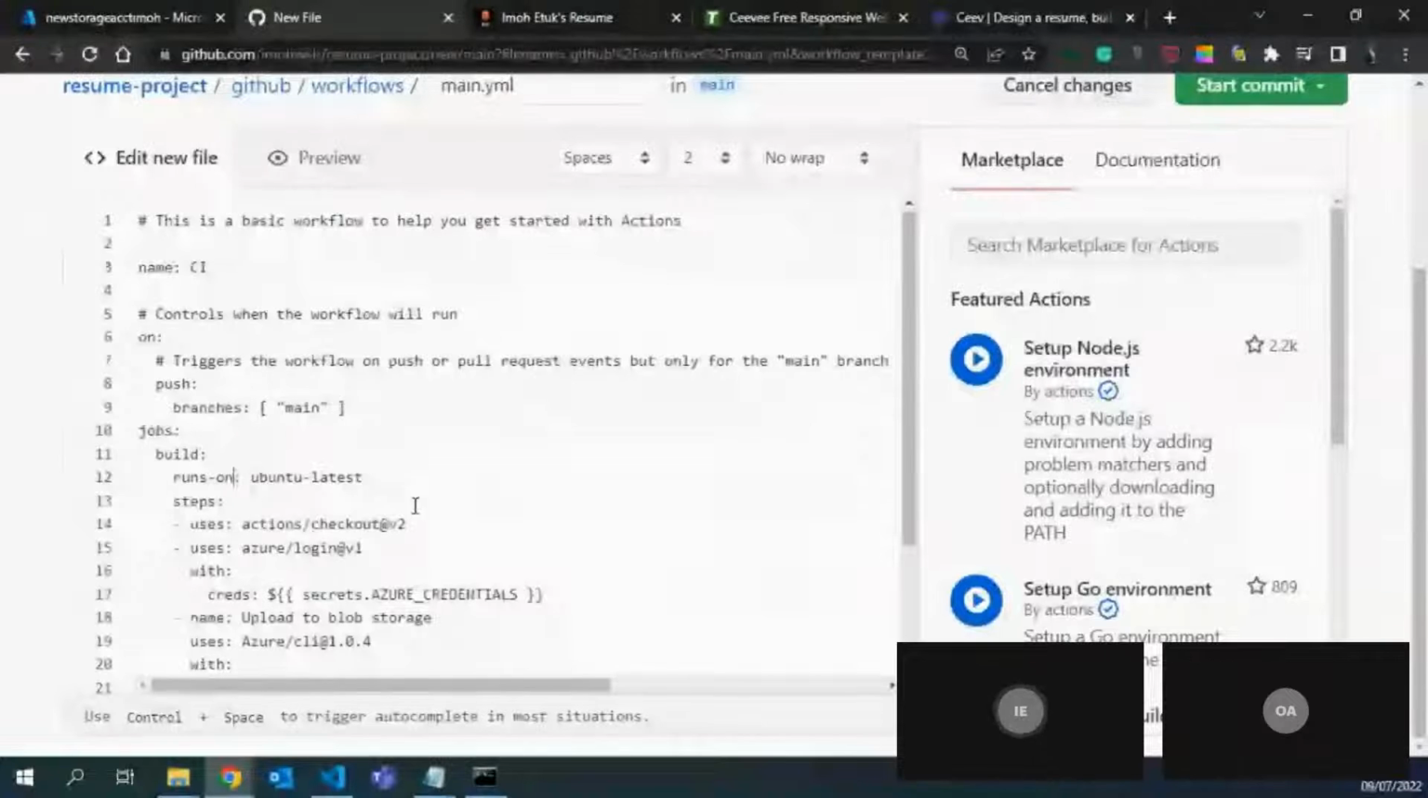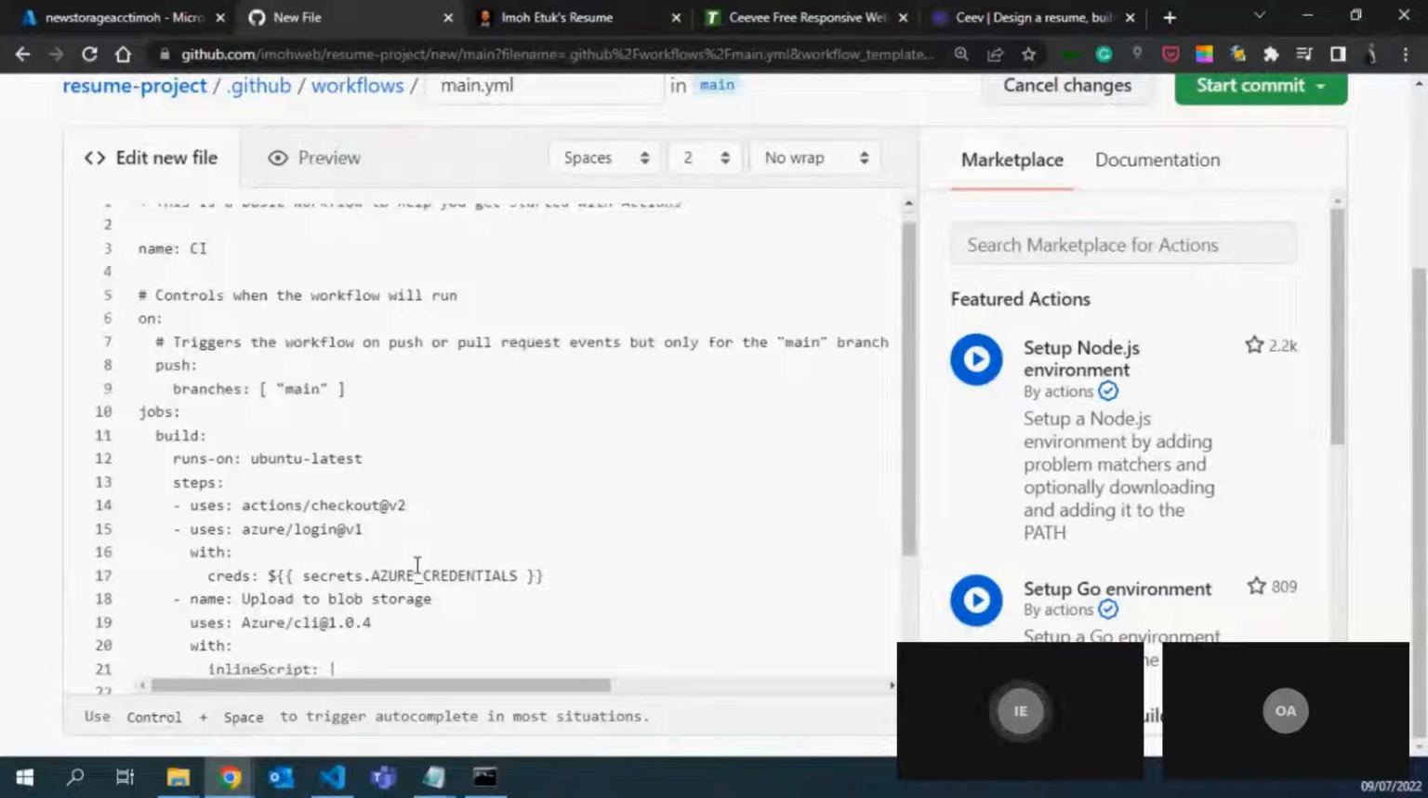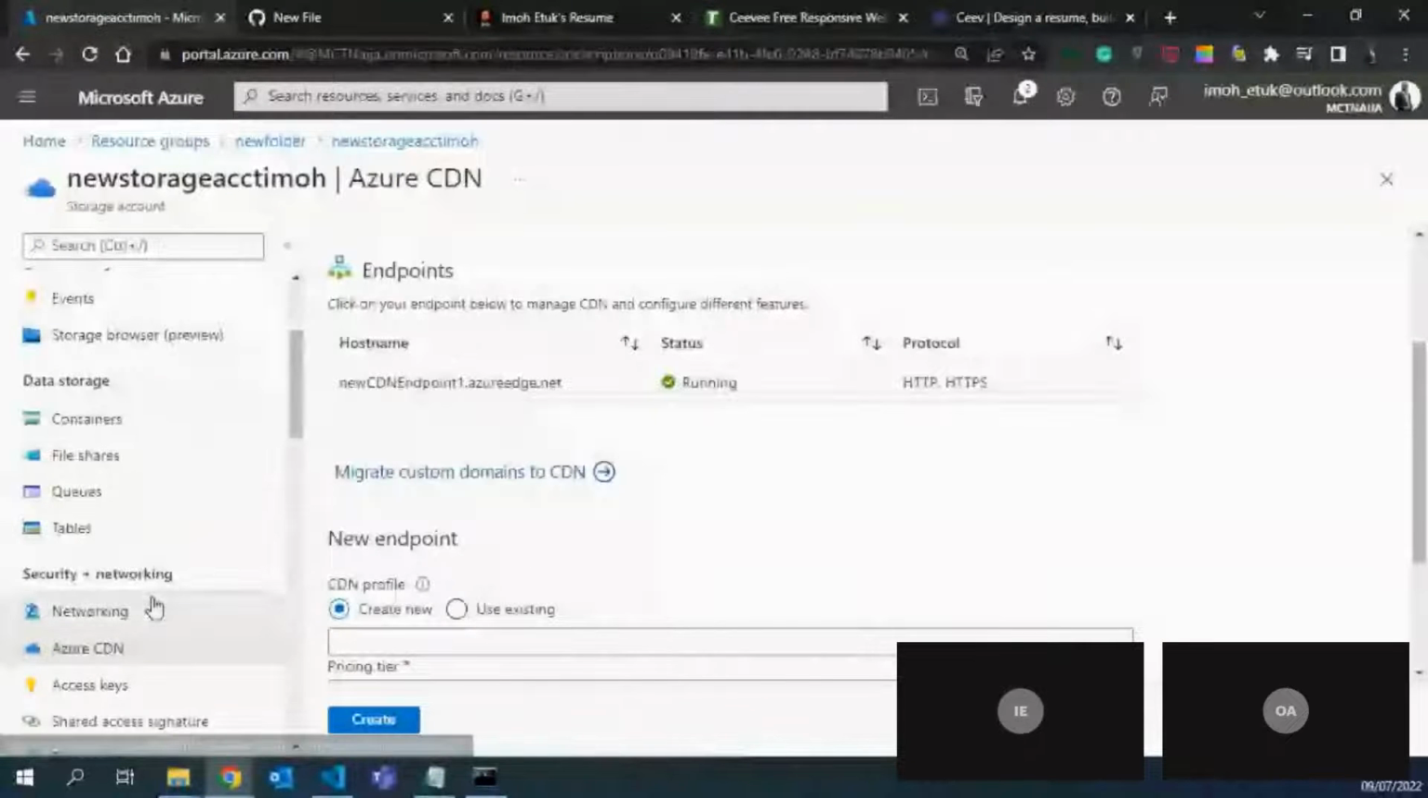So where we are running this website from is ubuntu-latest, that is the operating system. Then we have the actions: you check out, then log into Azure using the secret that we created, AZURE_CREDENTIALS. So it will upload this file to Azure Blob Storage. For now, if you look, our storage is empty. The storage container we have here is empty.